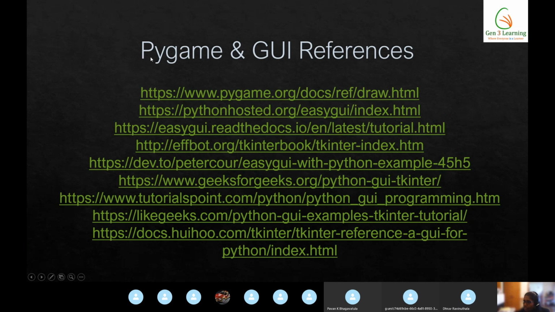We are almost done with the class session here. So here there are the Pygame and the GUI references.